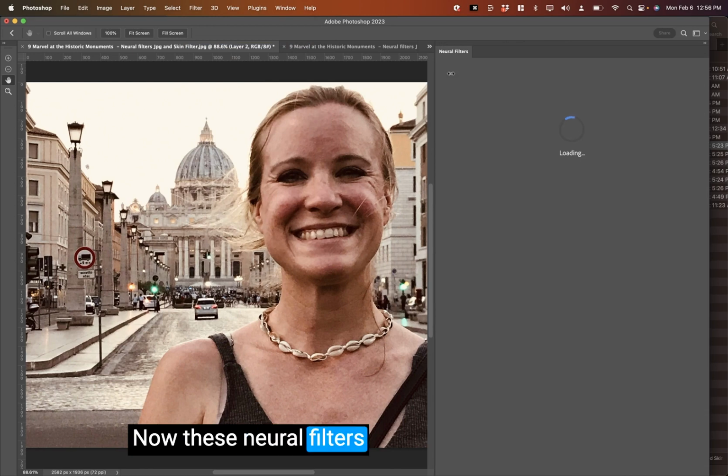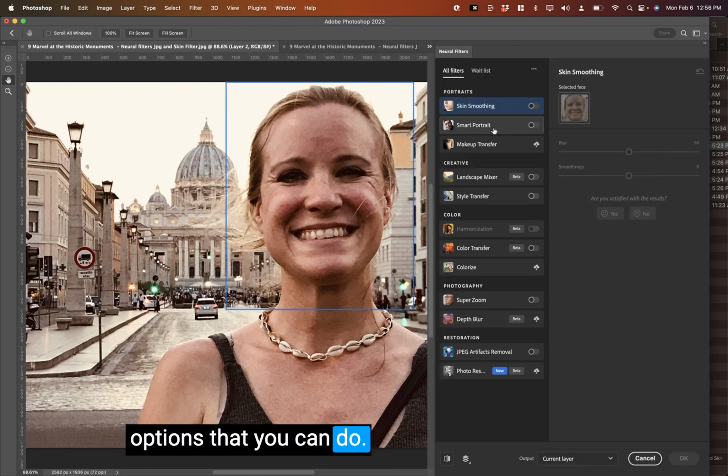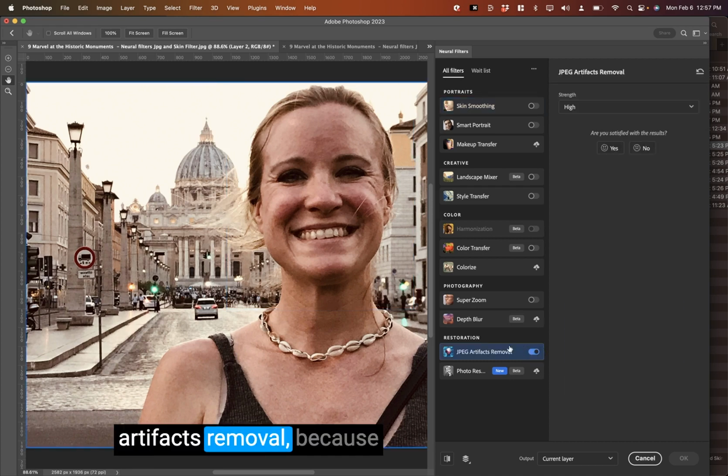Now these neural filters give you all kinds of cool options that you can do. Skin smoothing, makeup, JPEG artifacts removal. So right off the bat, I'm going to turn on this JPEG artifacts removal because all these little crunchy bits of JPEG artifacting really don't help the image at all. So by turning that on, it's going to take a minute. It is a neural filter and it's doing its best to figure out what artifacts are there from the compression process. And we're going to see just how quickly it's able to smooth it up.